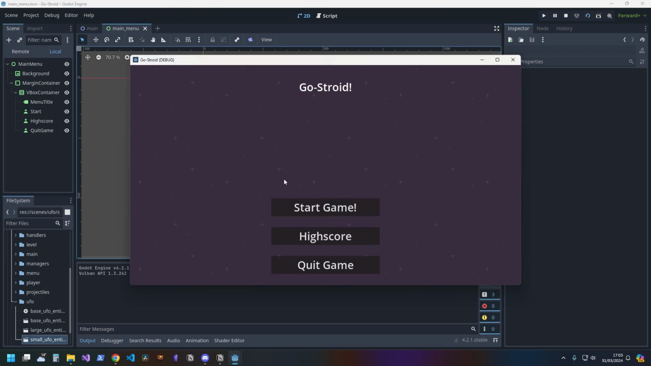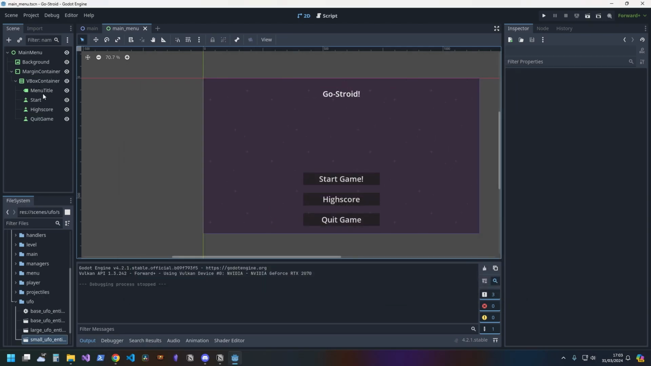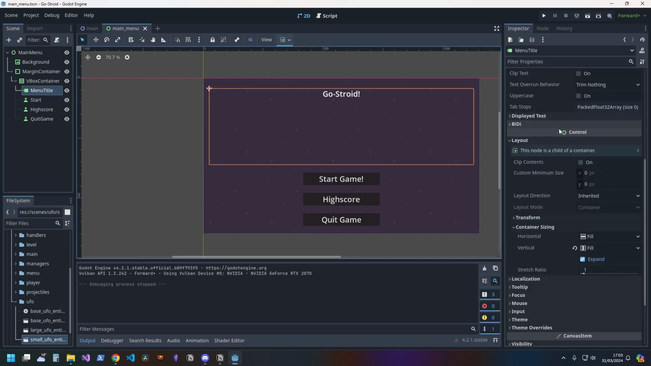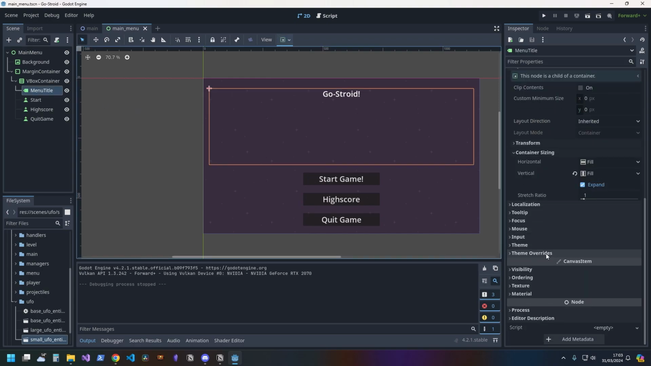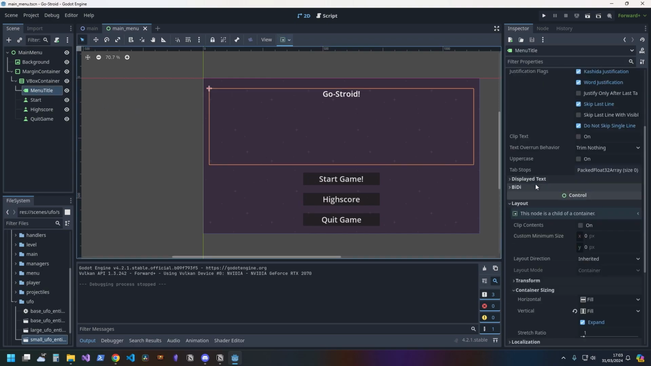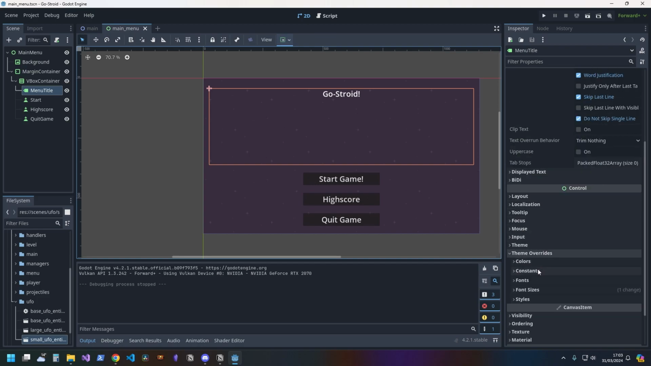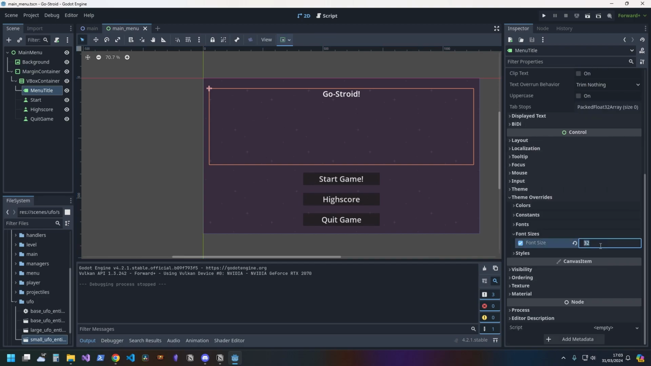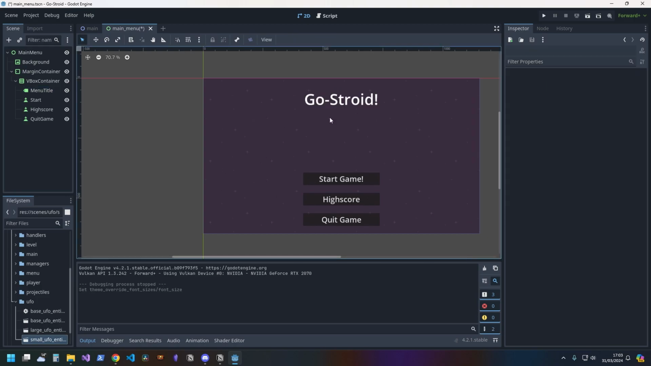So now we have our title and our buttons. Now the issue is I like the title to be just a little bit bigger, like text-wise, than the button text. So let's go to the menu title. Let's come back down to the theme overrides, constants, font sizes, and we'll change this to 64. Make it all nice and really big.